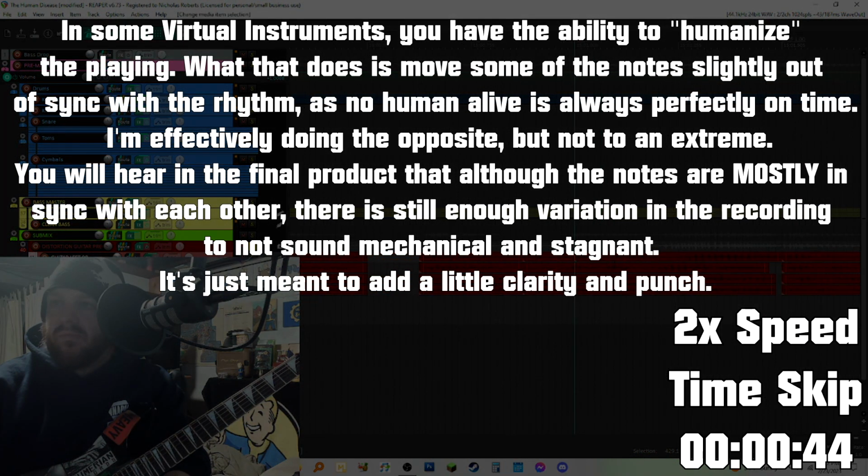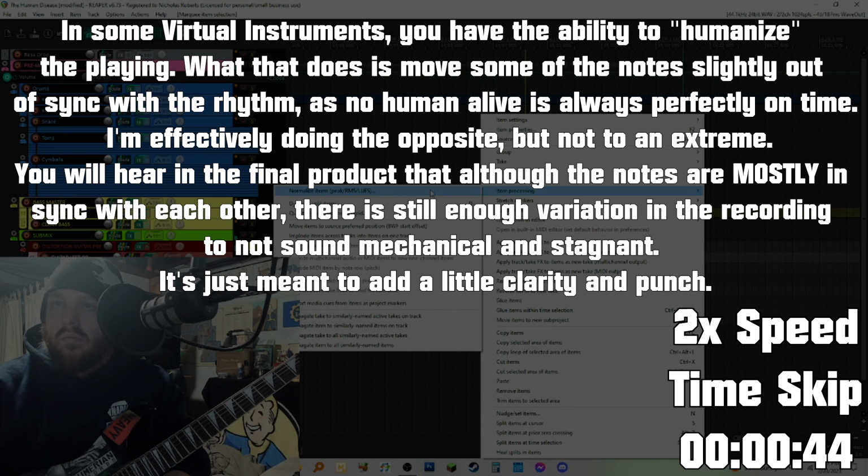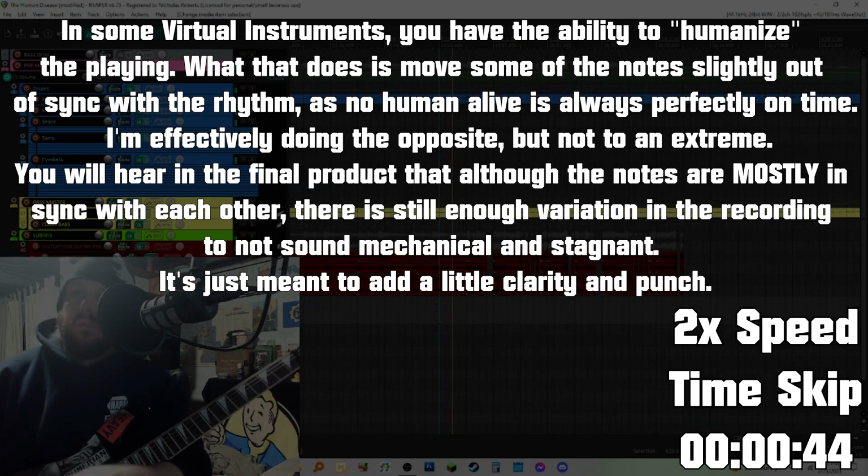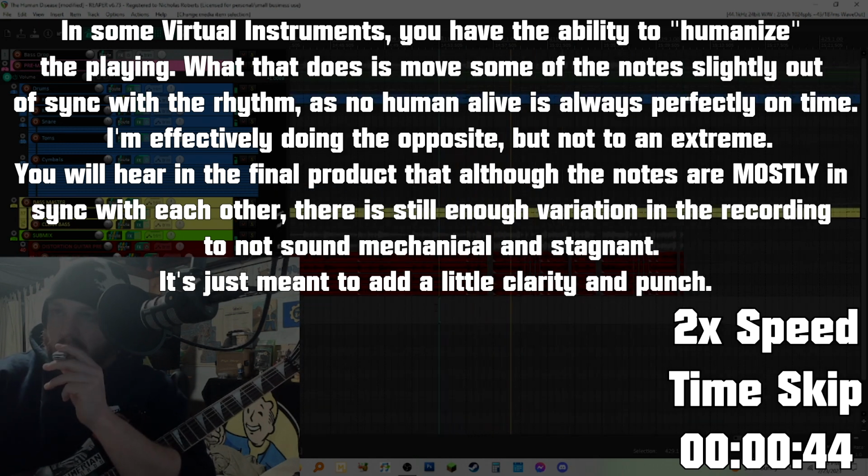In some virtual instruments, you have the ability to humanize the playing. What that does is move some of the notes slightly out of sync with the rhythm, as no human alive is always perfectly on time. I'm effectively doing the opposite, but not to an extreme. You will hear in the final product that although the notes are mostly in sync with each other, there is still enough variation in the recording to not sound mechanical and stagnant. It's just meant to add a little clarity and punch.